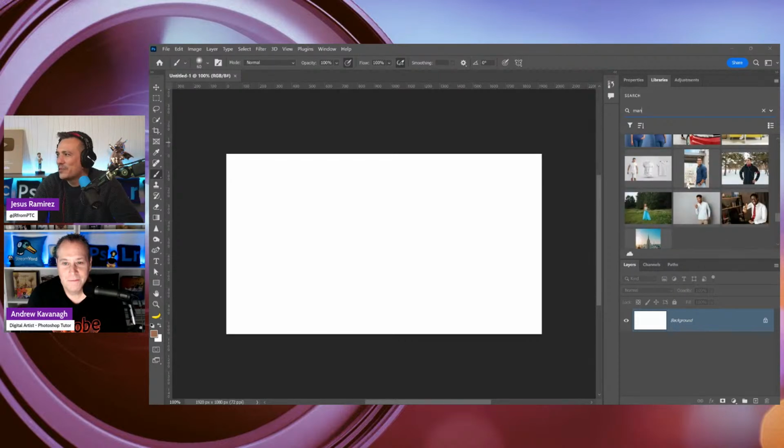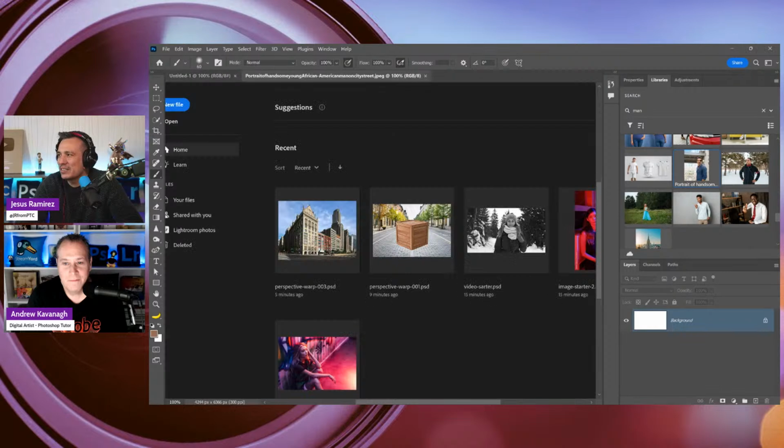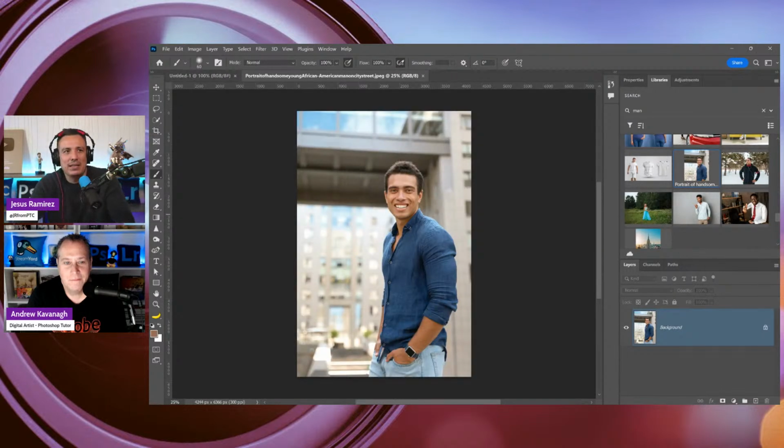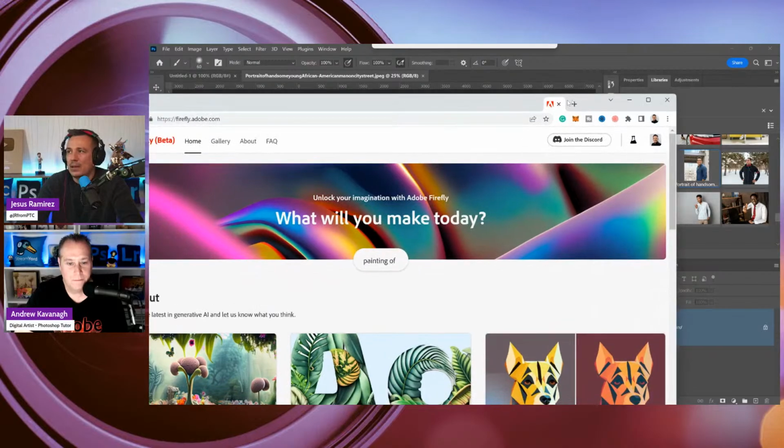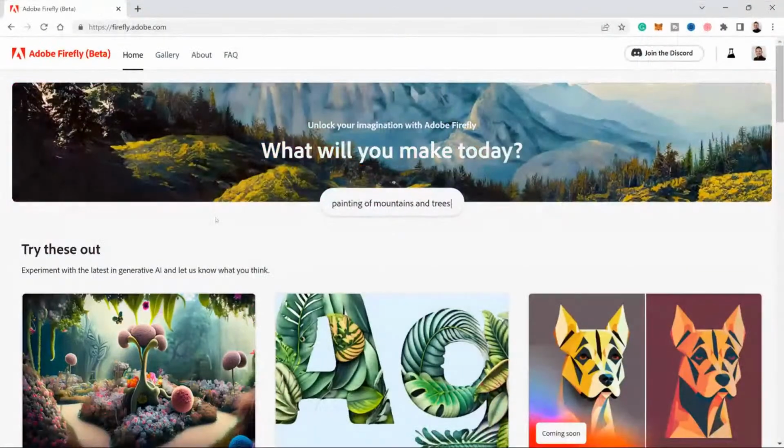I don't know which one of these will be the best candidate. We'll just try this guy. This guy looks like he's cool. And if we go into Firefly, and I'll bring it up. So for those of you that don't know what Firefly is, this is Adobe's beta release program to generate AI images. You can go into firefly.adobe.com.